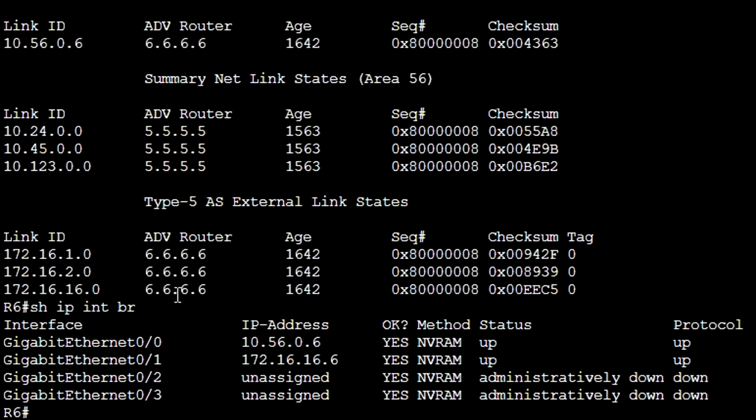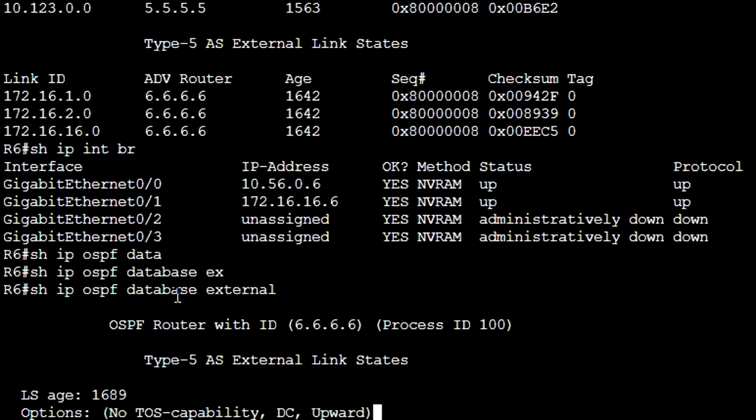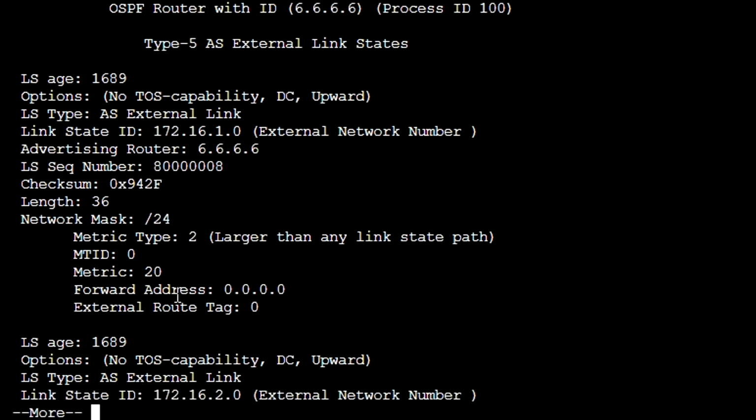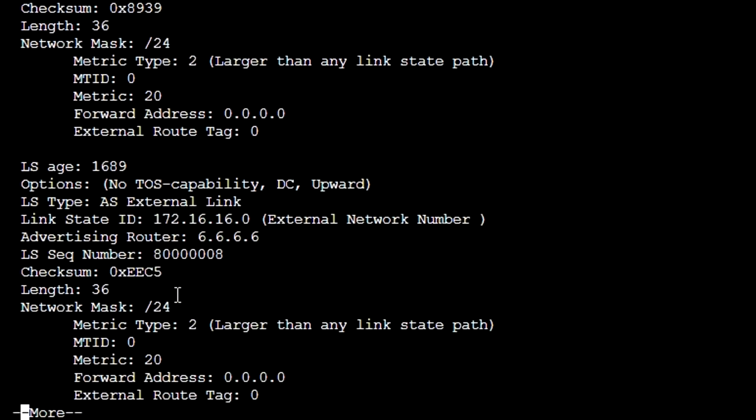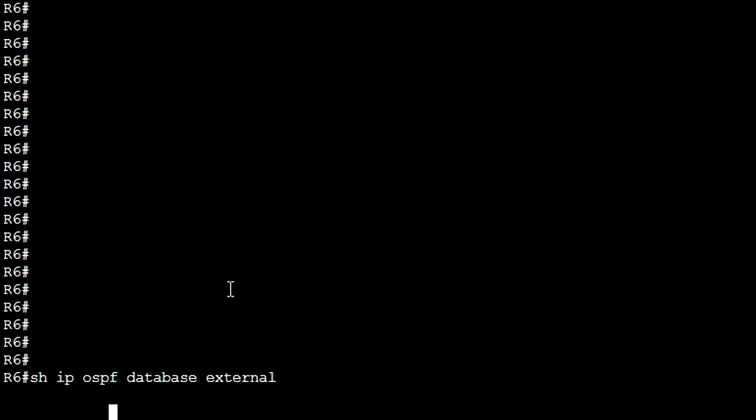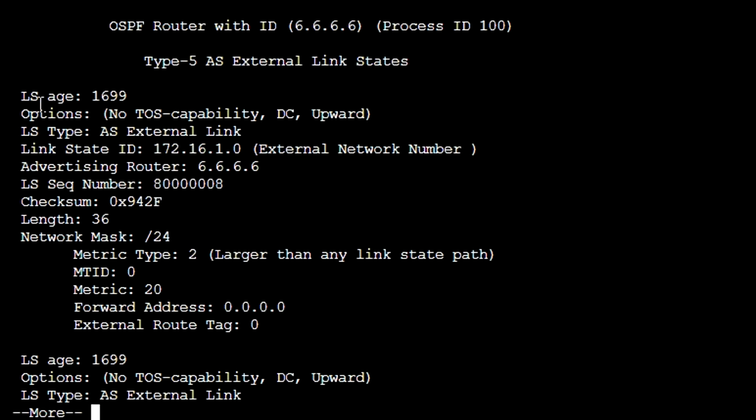And let's see detailed information. Show ip ospf database external. We can see detailed information for each Type 5 LSA, for example, age, link state ID, which is the external network number, advertising router R6, sequence number, checksum, network mask, and metric.